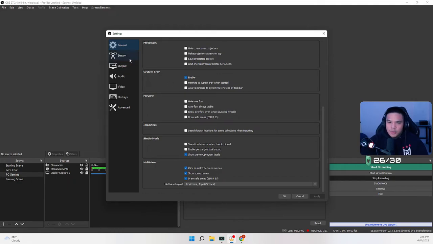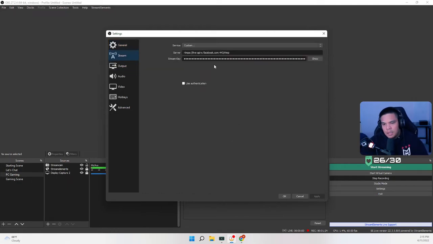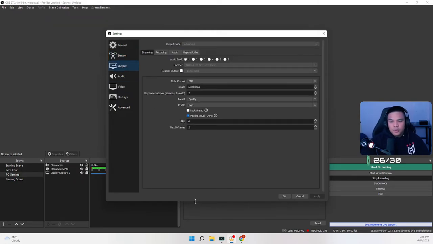Going into the stream tab right here, this is where you would choose the platform you're streaming from, whether it's Facebook, Twitch, or YouTube. And then you would get your stream key right here directly from the platform settings of your profile from that platform, if that makes sense. Don't ever let anybody use your stream key. If they see it and someone copies it, that means they can stream off your channel, which would be really bad. You don't want that.